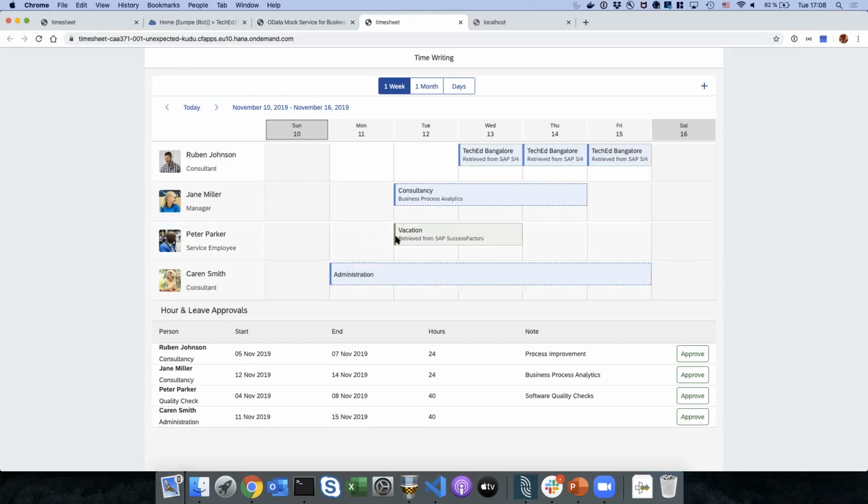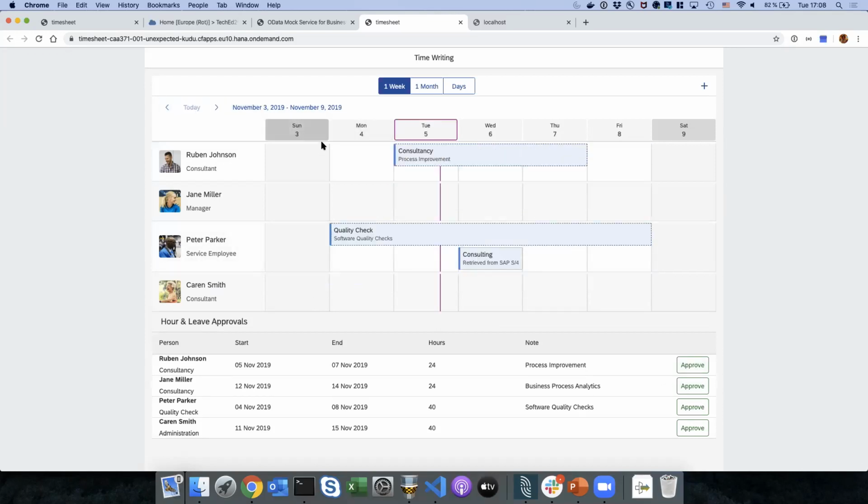And then if I go further a little bit, you can see that Peter Parker has a green appointment, and those green appointments are appointments that are retrieved from SAP SuccessFactors. In addition to that, you can convert appointments from local appointments to S4 appointments by approving them, which I will show a little bit later, so it fits to what we're actually working on. So this is basically the application that we have.